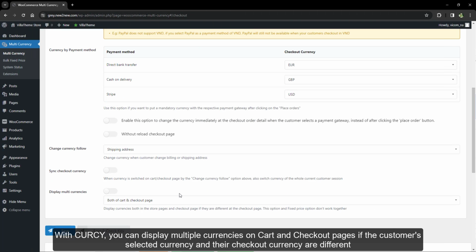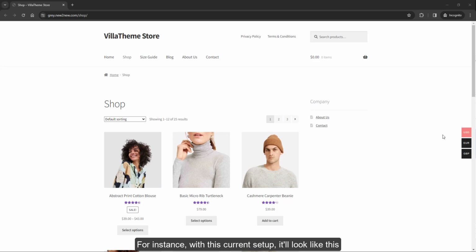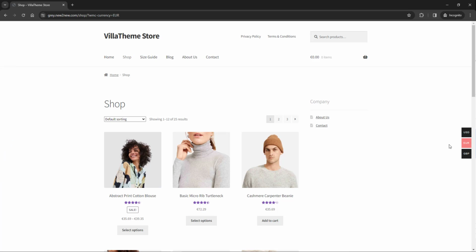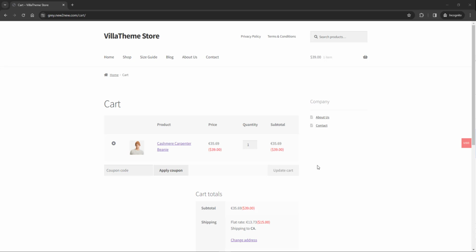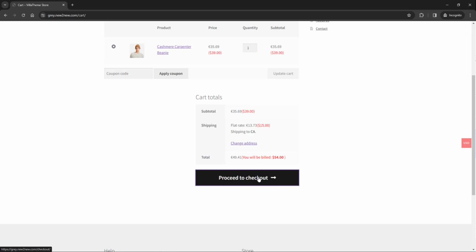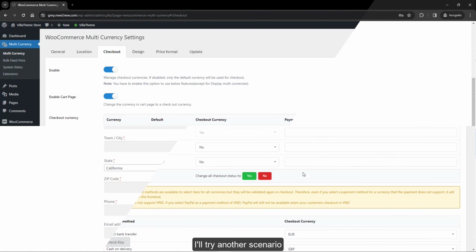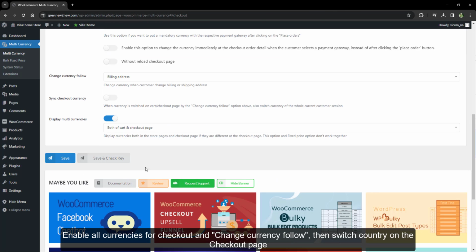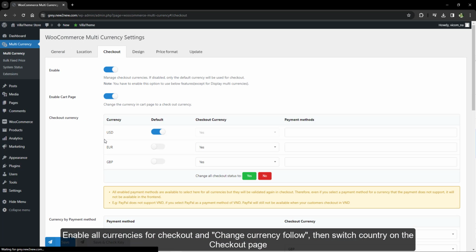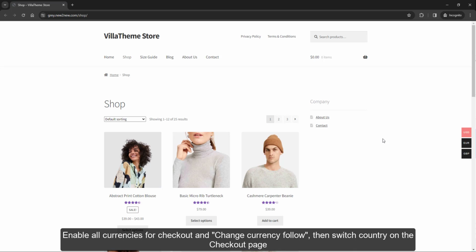With CURCY, you can display multiple currencies on cart and checkout pages if the customer's selected currency and their checkout currency are different. For instance, with this current setup, it'll look like this. Try another scenario. Enable all currencies for checkout and change currency follow, then switch country on the checkout page.